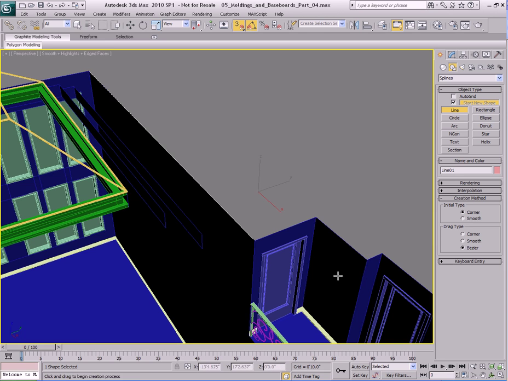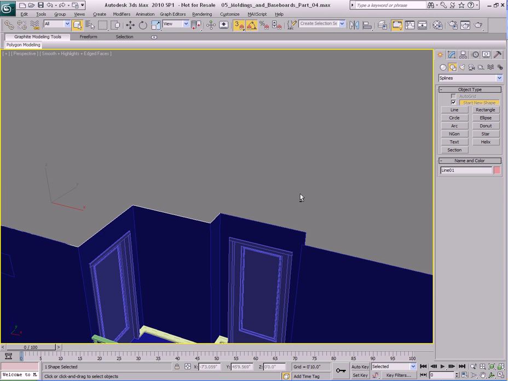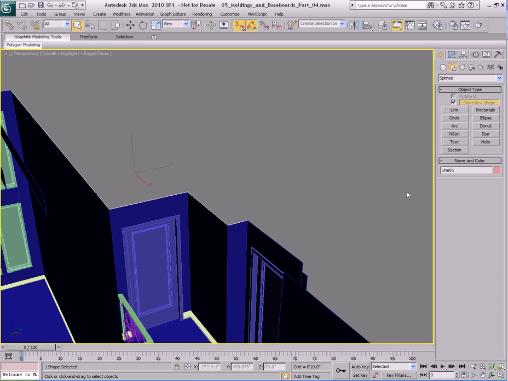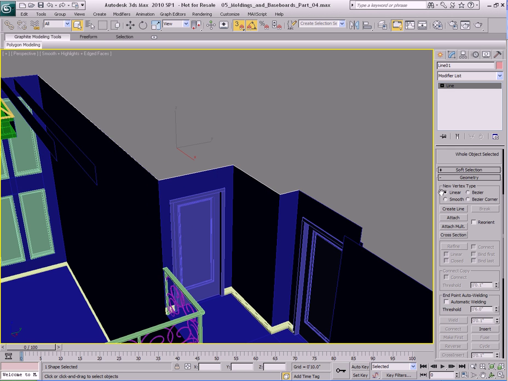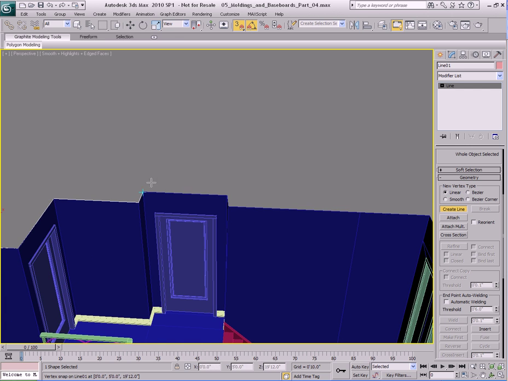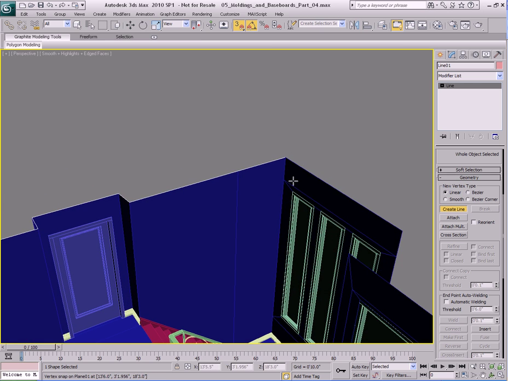Now when you run out of room, just go ahead and pan over here and right click to end the creation process. The line should still be selected. Go to the Modify tab, okay? And down here we have a little tool here. It says Create Line. If we go ahead and click that, we can continue creating our line. So let's go ahead and do that. Let's just click here where we left off, and then click here, and here, and there. And there.